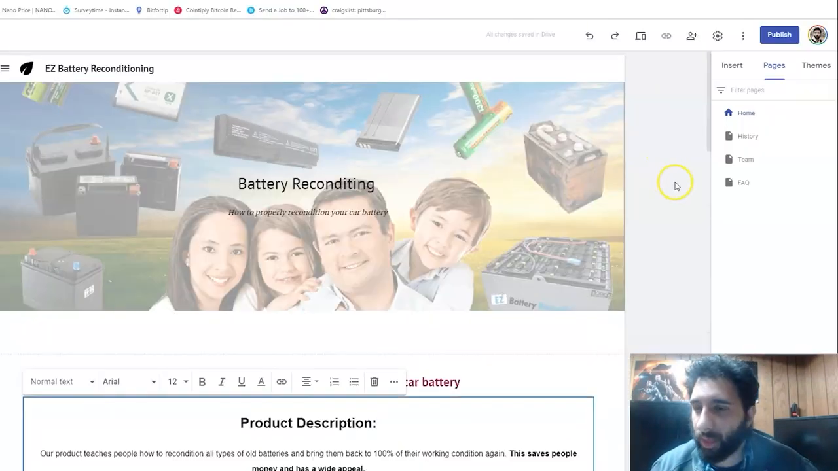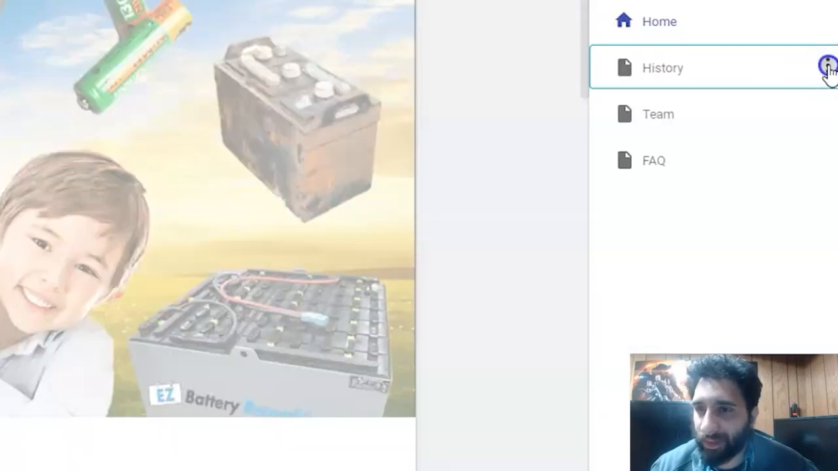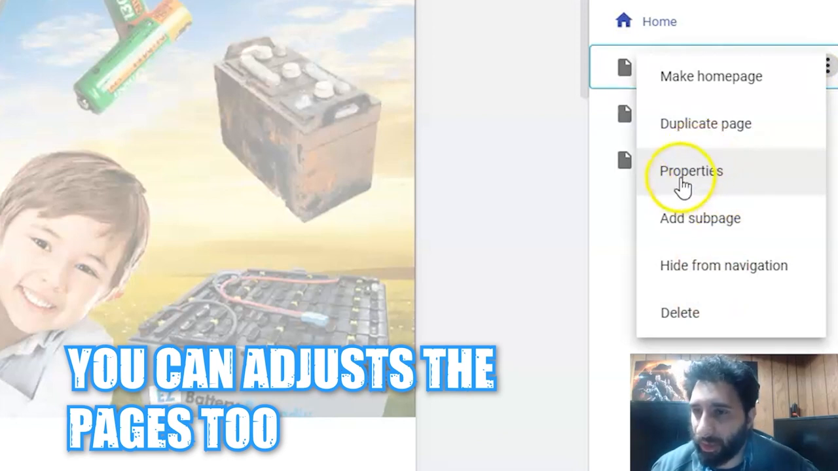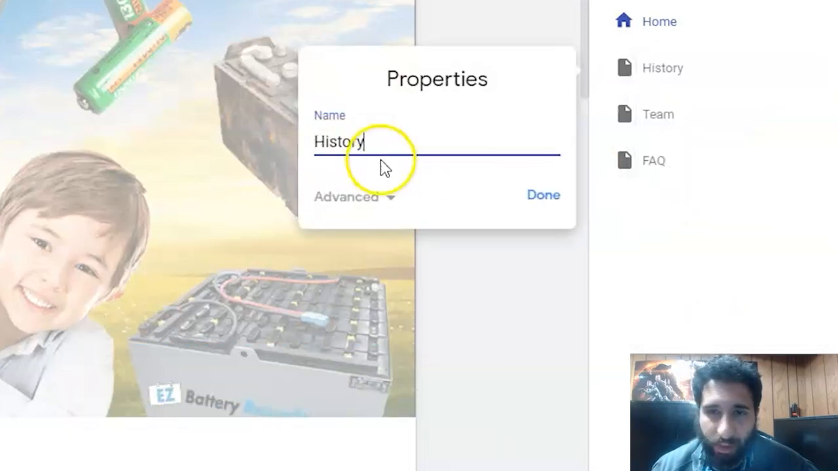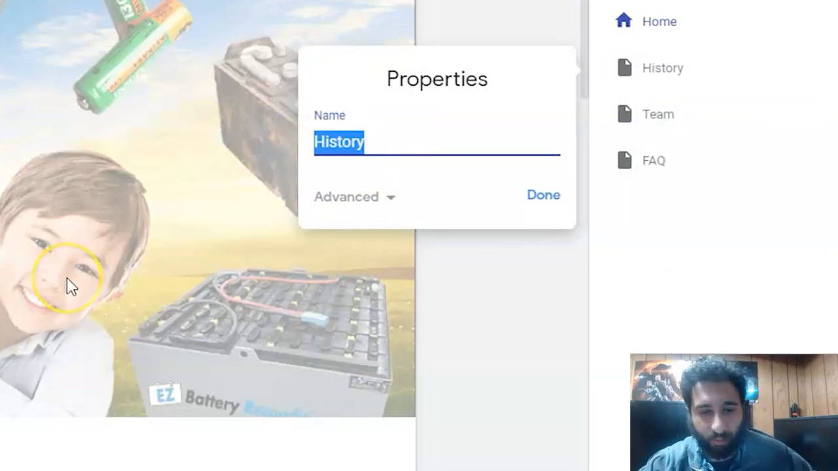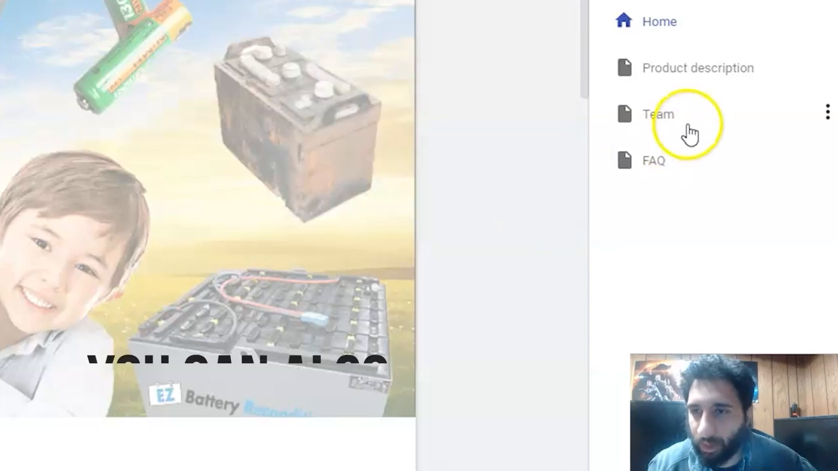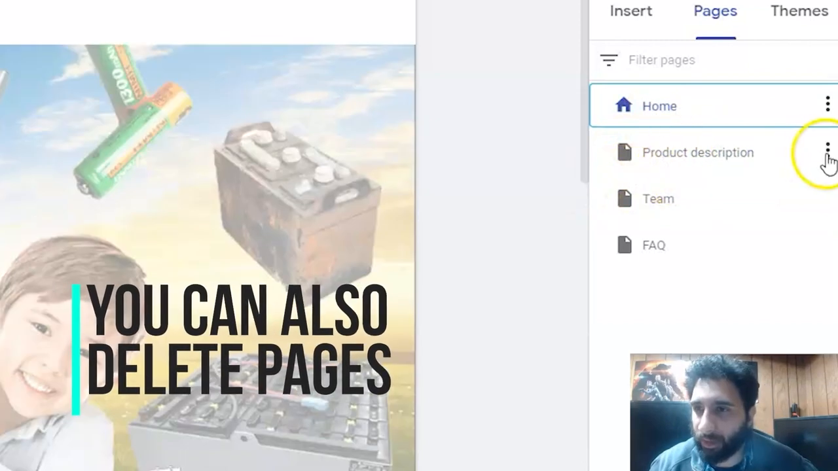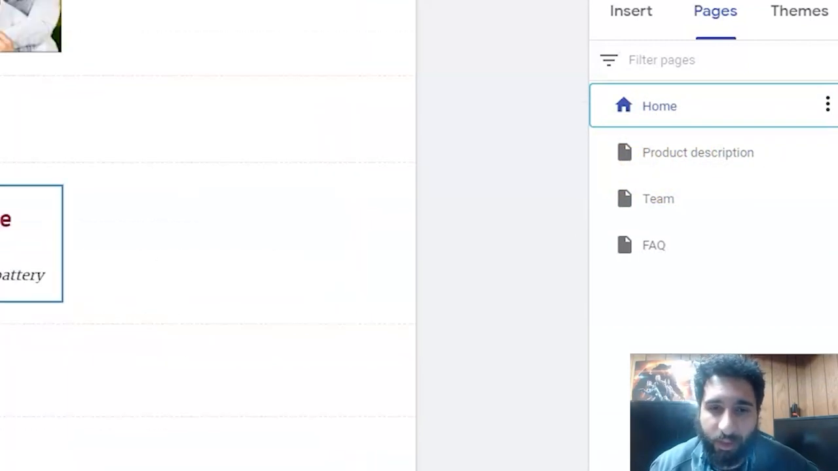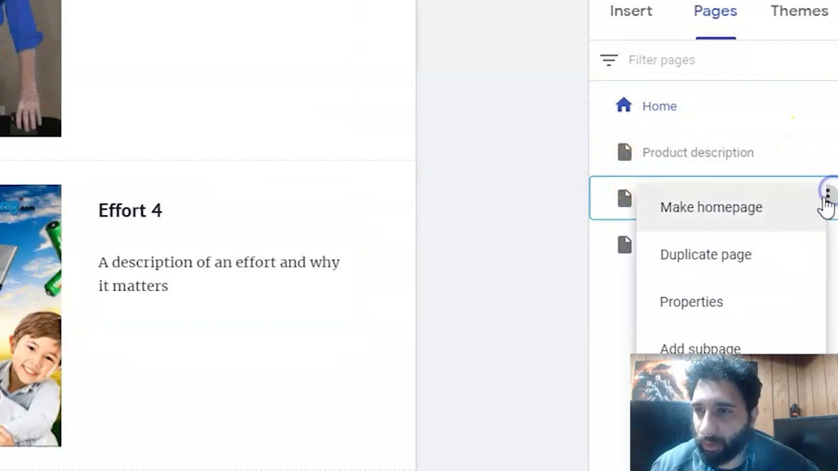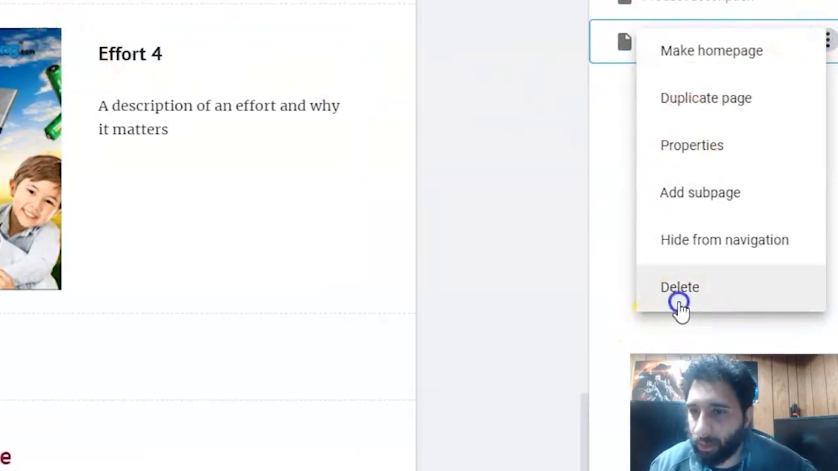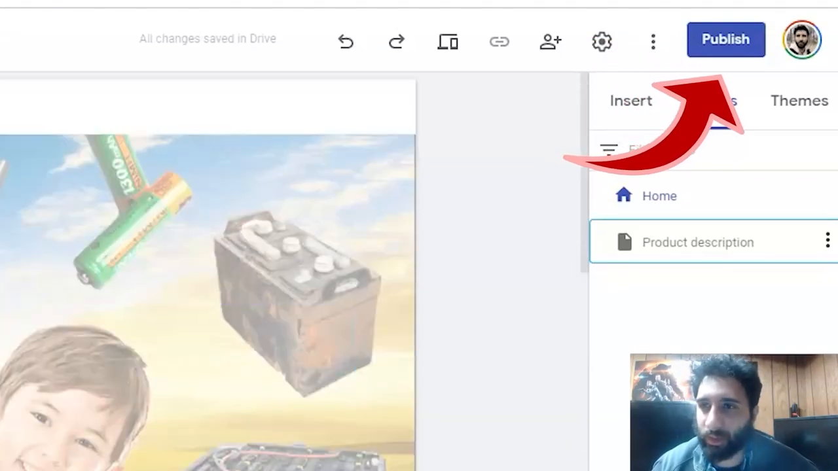Now the last but not least thing I want to show is, let's say you don't want history. Well, you can either delete that, you can rename it, you can go to properties here and say instead of history, I want product description. And hit done. And I don't need team here anymore. I don't need these pages. Or maybe you just want to keep the home page. You can simply do that by right-clicking here and click delete. And right-clicking here on FAQ and click delete. And then that's just that simple.